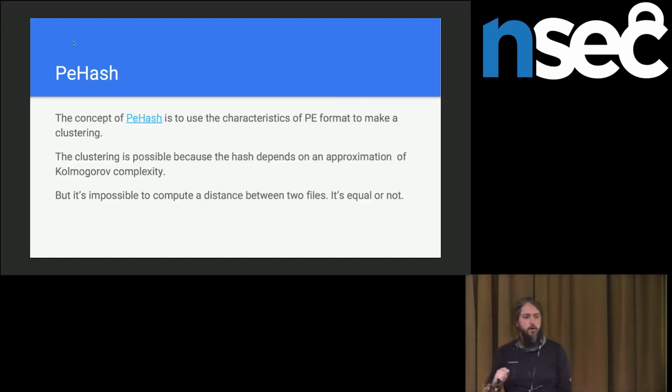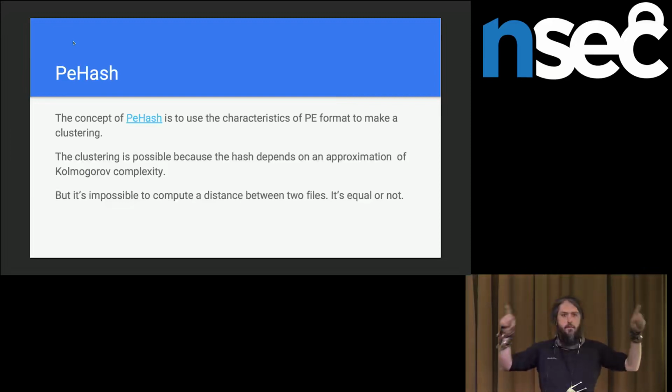using the LZMA algorithm to compress, and it's possible to have an approximation of Kolmogorov complexity. The problem with this PEHash is that it's impossible to compute a distance between two files with two hashes. The hashes are equal or not. So you have different families with the same hash, but you can make a distance between two different hashes. So it's a kind of clustering, but you don't have a distance between different families.